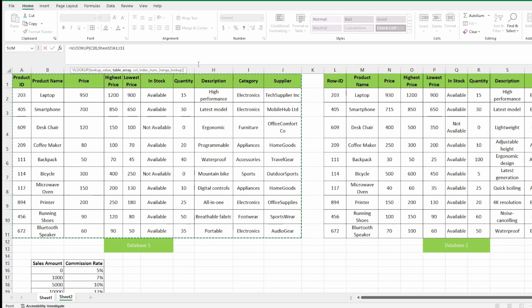Now we need to use comma. It says column index number. What we are looking for is 209 and quantity. So quantity is in 1 2 3 4 5 6 7. So quantity is in 7. So we put column index number 7.